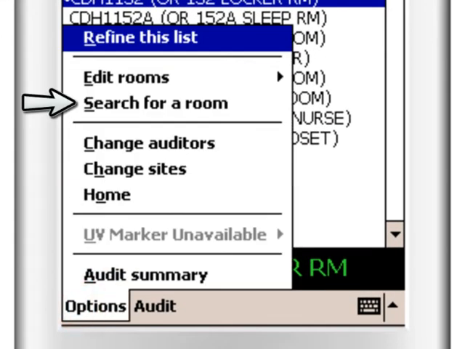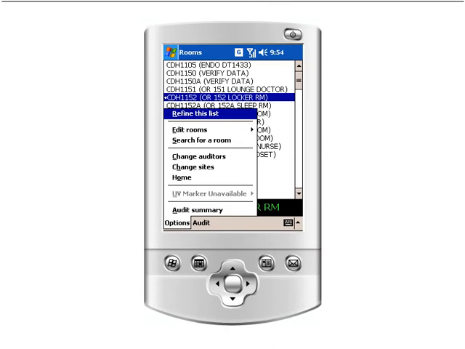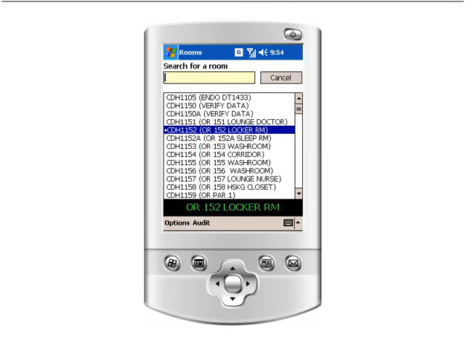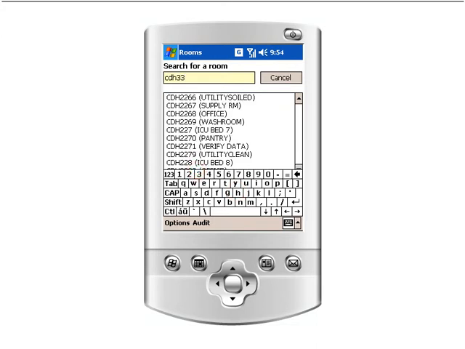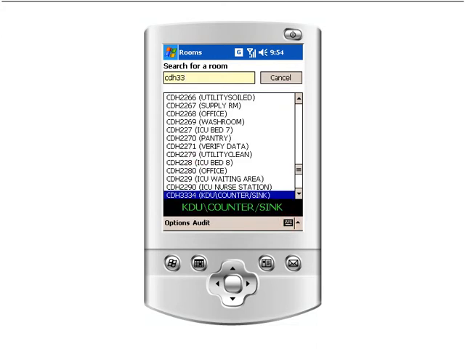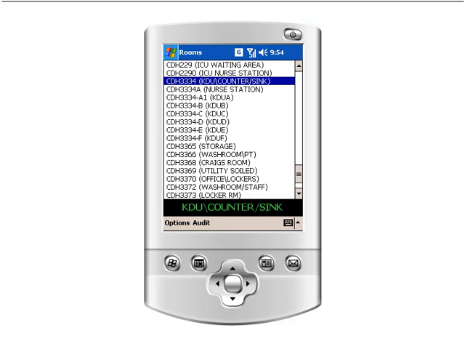The other options we have now, we have a search for a room, which will allow us to search for a room by typing in the first couple characters of the room number when we have a large list to select from. So we can bring up our on-screen keyboard and type in the beginning of the room number. So CDH33. Now when we hide our keyboard, we're at the first CDH33 room here in our list. Just helps us navigate the list and find the room we're looking for easier.